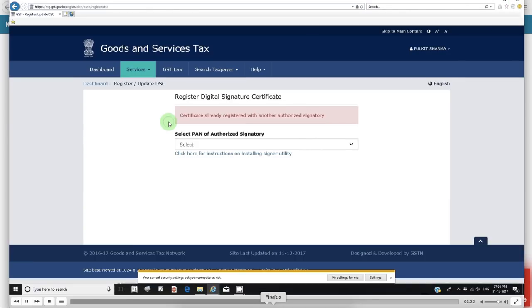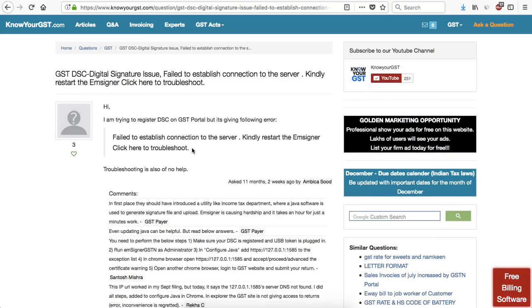A few tips I'll give you: when you start using your DSC to sign on the GST portal, the first thing is to log into your GST account and download the Emsigner from there. In the particular order, first install Java, then install your Emsigner. Third, install your digital certificate token on the system.